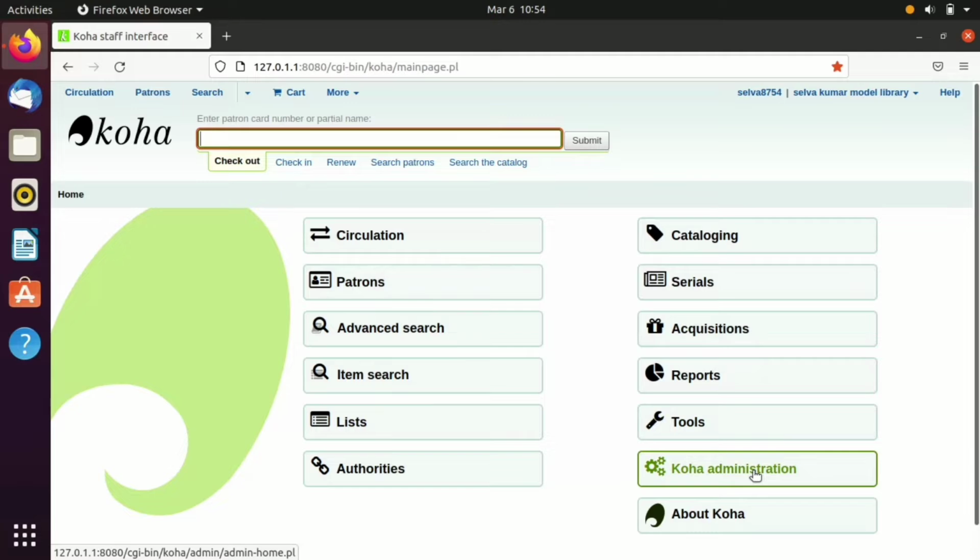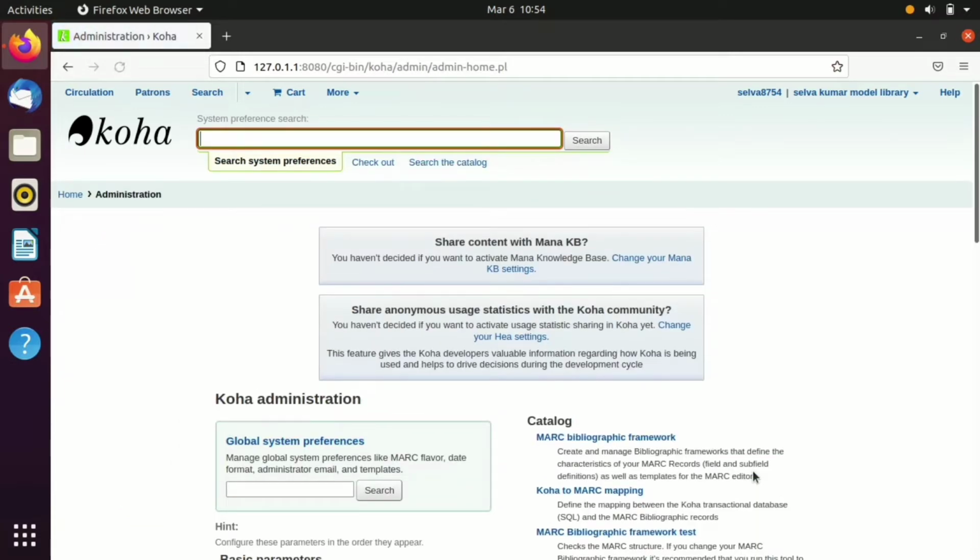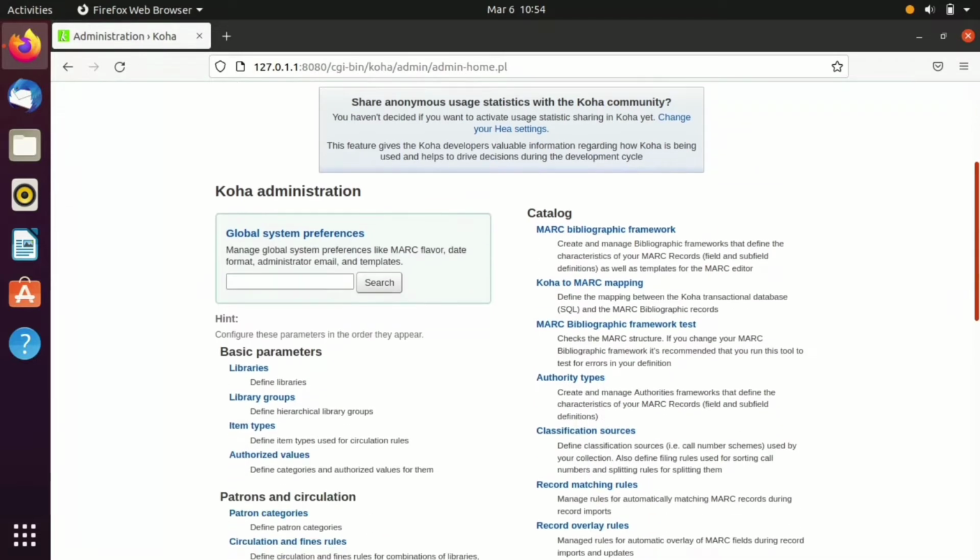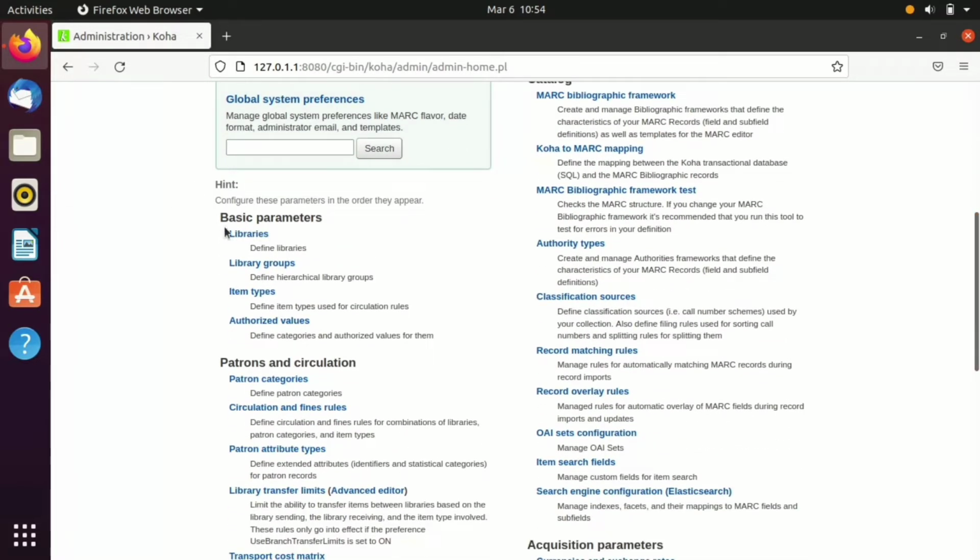So this is Koha's homepage. To access the basic parameters, click on the Koha administration module. There we could see the basic parameters just below that. The basic parameters consist of four things: libraries, library groups, item types, and authorized values. As I said before, we are starting this process with creating a library in Koha. So click on libraries.